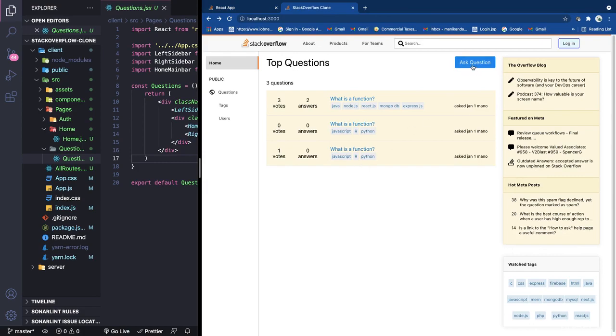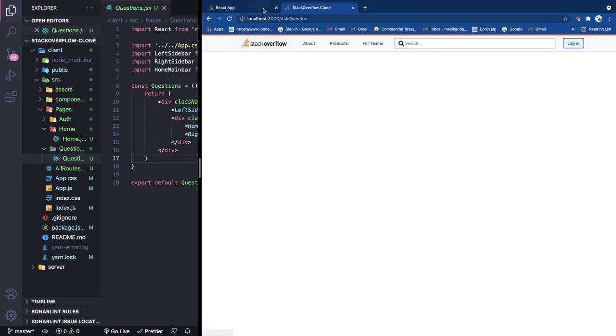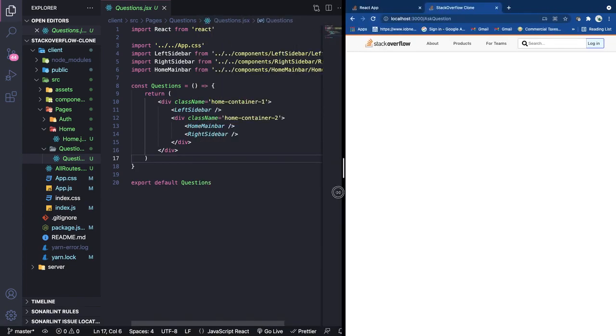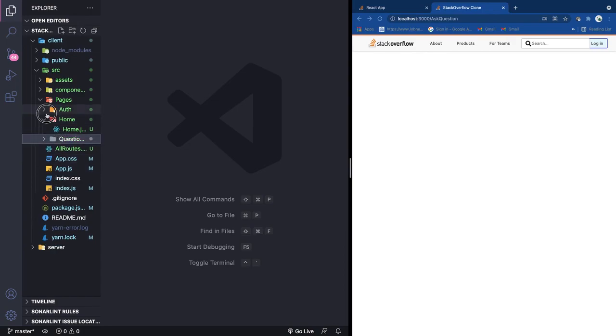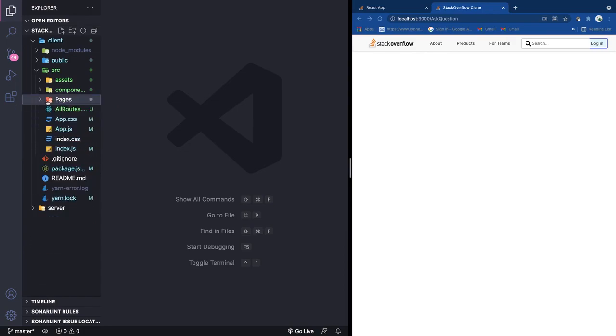So we will go here. As soon as I click this ask question page, it has been routed here, but I don't get the page here because I didn't create that ask question yet. So first we will create that. Now let me close these questions as well. Let me close both of these as well as the inside page.